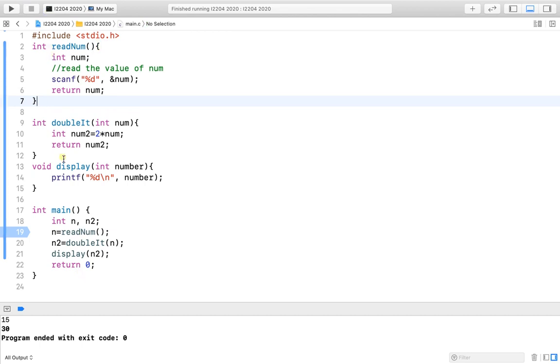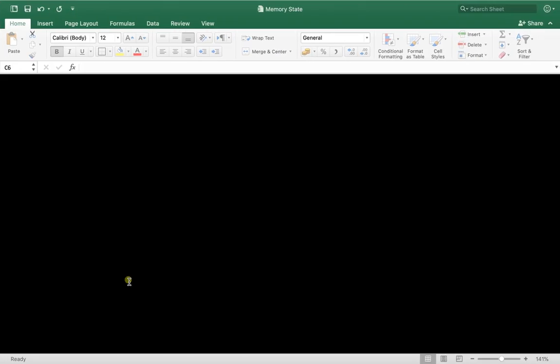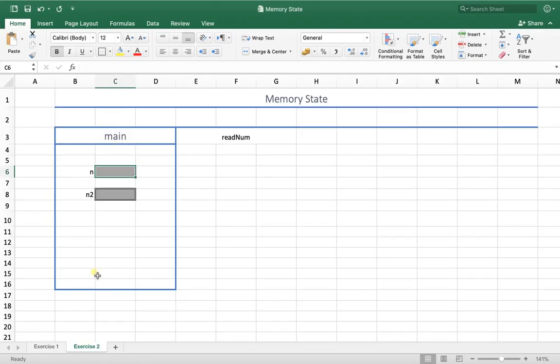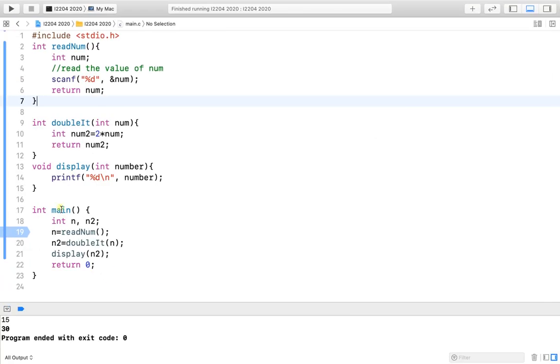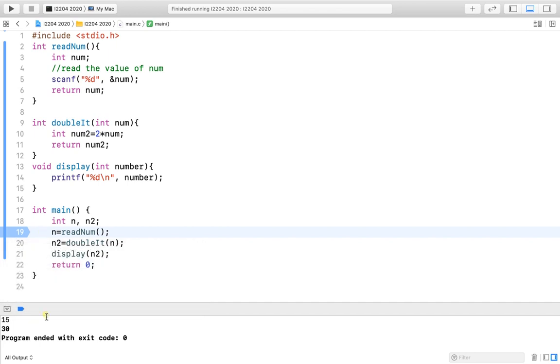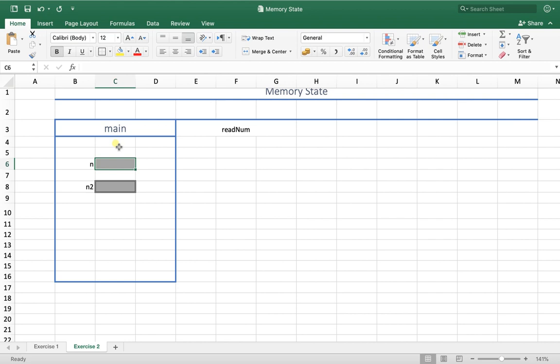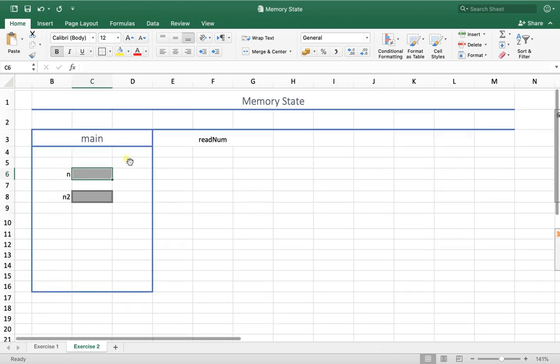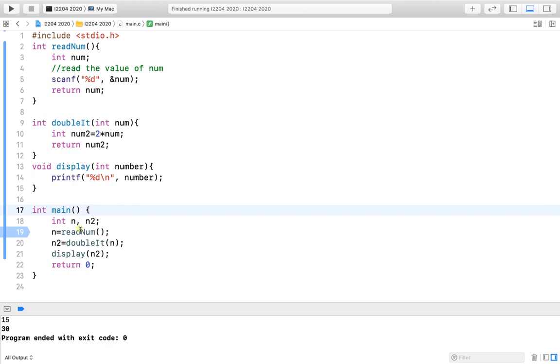So I will leave main, but main will not be deleted. It will remain here because I haven't encountered a return. Return is in line 22 and I'm now in line 19. So I have encountered neither a return statement nor a closing curly brace. So the function main is still alive in the memory state, but I will leave main and go to readNum in order to execute readNum.